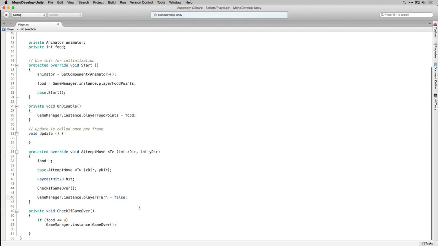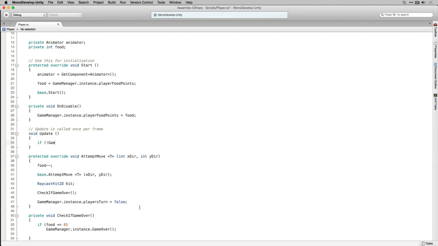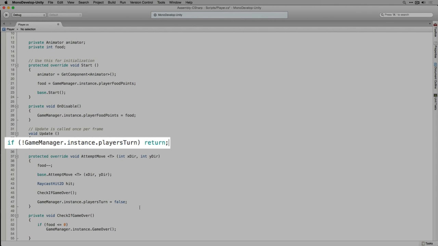In Update, we're going to check if it's currently the player's turn using the Boolean that we created in the GameManager. If it's not the player's turn, we're going to return, meaning the other code that will follow will not be executed.